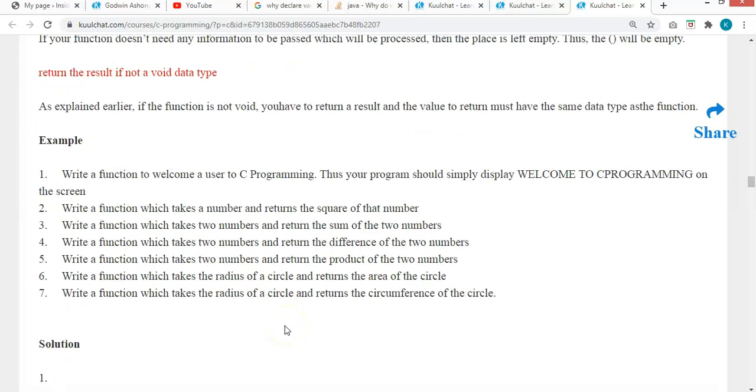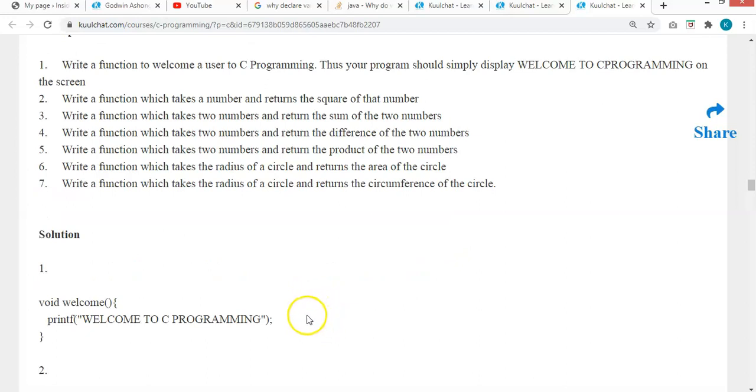You see, write a function to welcome a user to C programming. Your function should ask the person the name, perhaps. But because we haven't gotten to strings, you don't have to take the name of the user. You can ask the user to enter the first letter of the first name and the first letter of the second name. Then you can display, maybe, LOGH, welcome to C programming. Or you can do the simple one where we just display welcome to C programming.